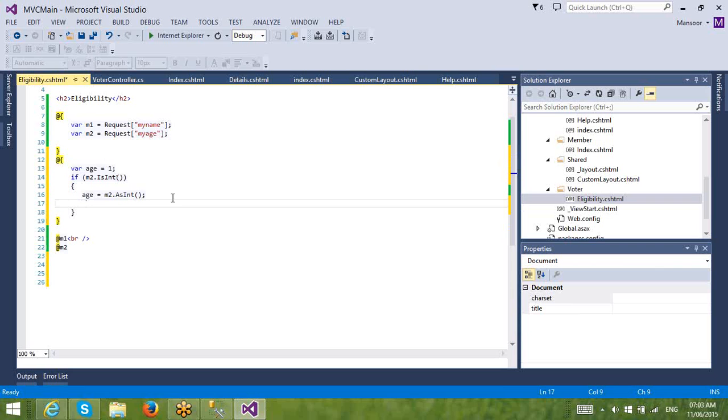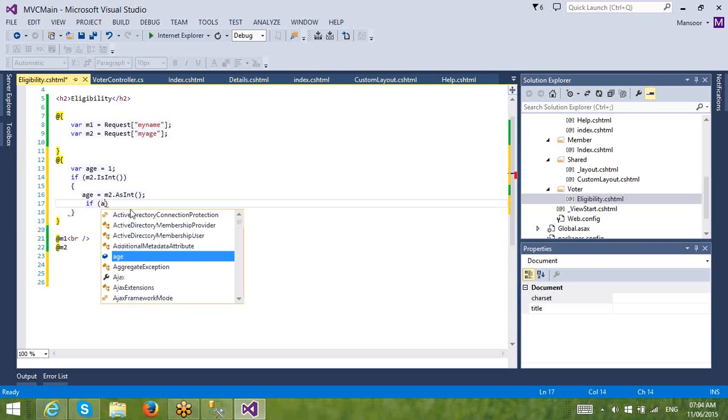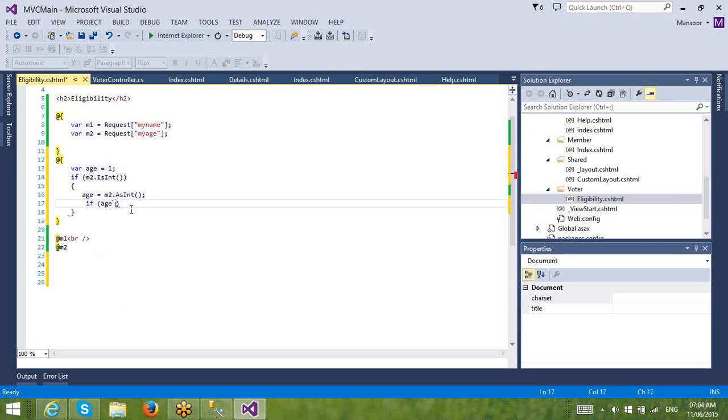Press the enter key there. Try to write, use if condition. I checked that age is greater than or not. Write the if condition: if age is greater than or equal to 18, you need to print what exactly? Print there.